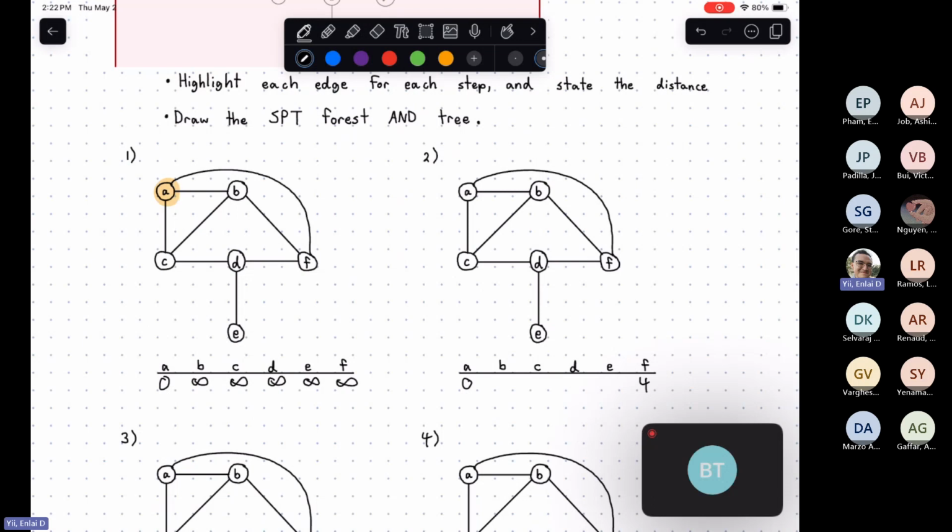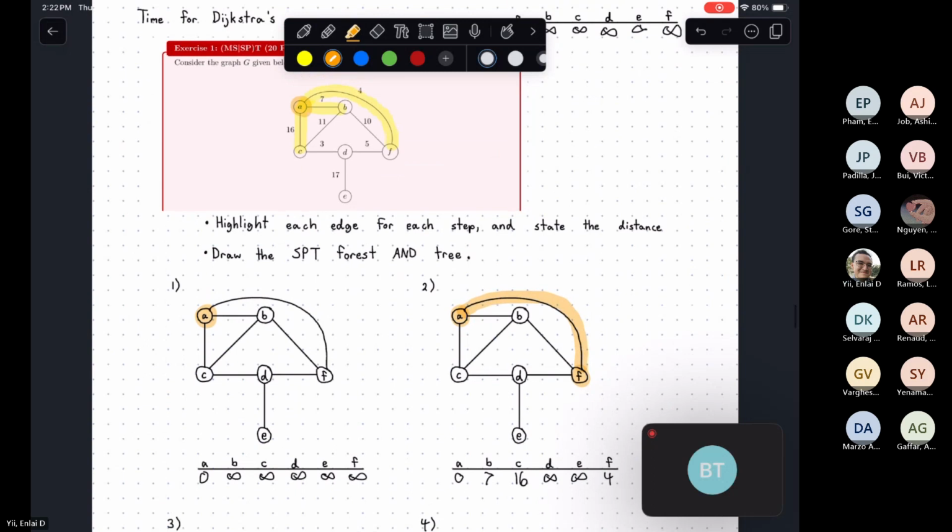A to B is considered as 7. And A to C is considered 16. And the rest of them are going to be infinities. But since 4 is our smallest edge, we can just mark that as visited. So A to F, this could be our visited edge. And then, cool, just mark this off as the one we have used already.